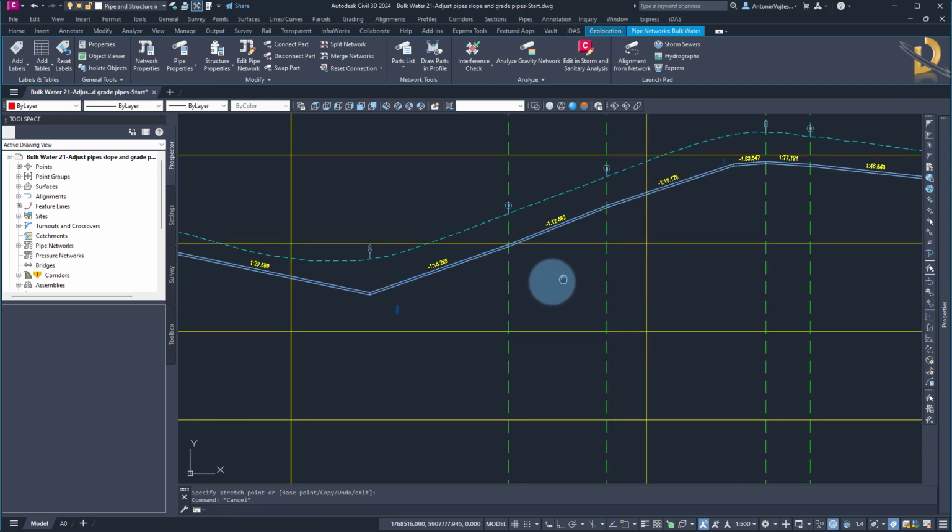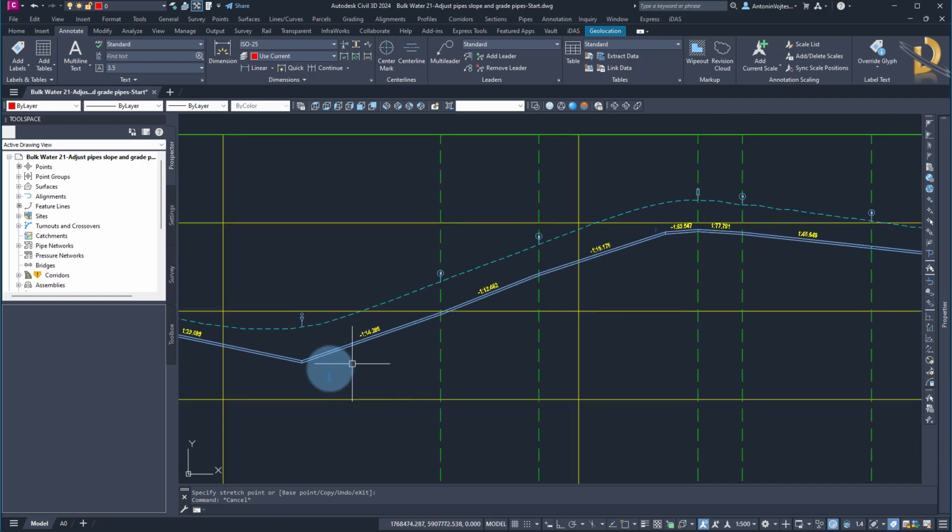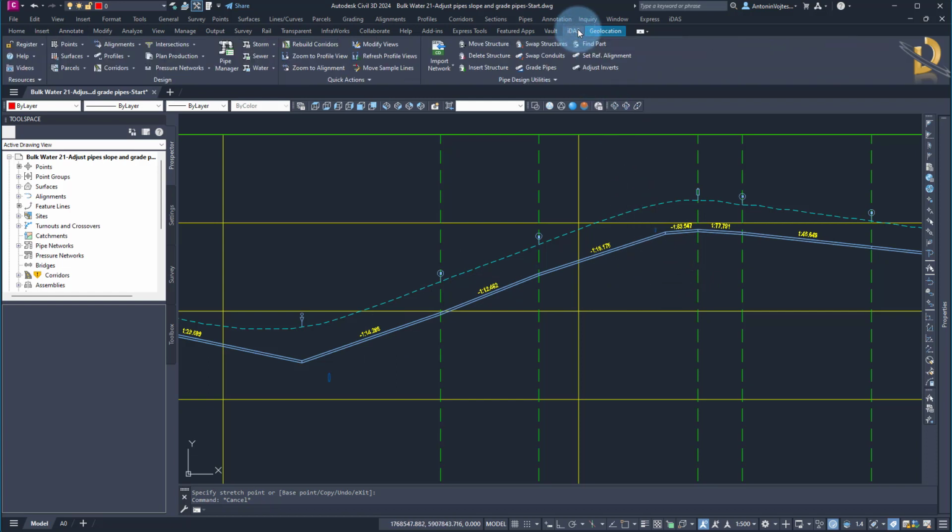What if I want to keep the constant slope from this structure, this scour valve, up to this air valve? How can I do that? Of course, you can measure the height, calculate the slope, and assign it to each and every pipe. But that would be quite time consuming to do. For that, you can rather use IDA's command, grade pipes.